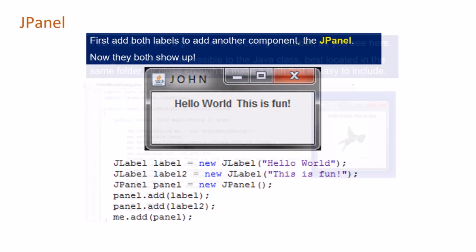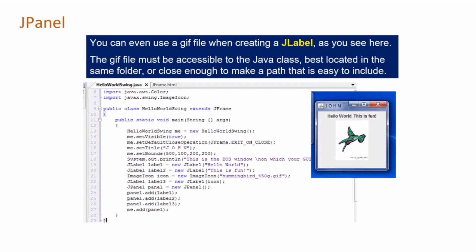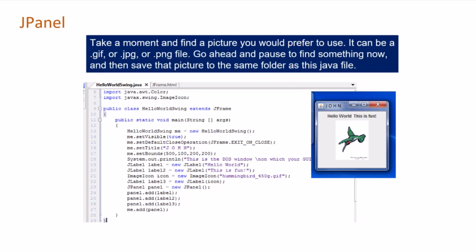You can even use a GIF file when creating a JLabel, as you see here. The GIF file must be accessible to the Java class, best located in the same folder, or close enough to make a path that is easy to include. Take a moment and find a picture you would prefer to use. It can be a GIF, or a JPEG, or a PNG file. Go ahead and pause to find something now, and then save that picture to the same folder as this Java file.